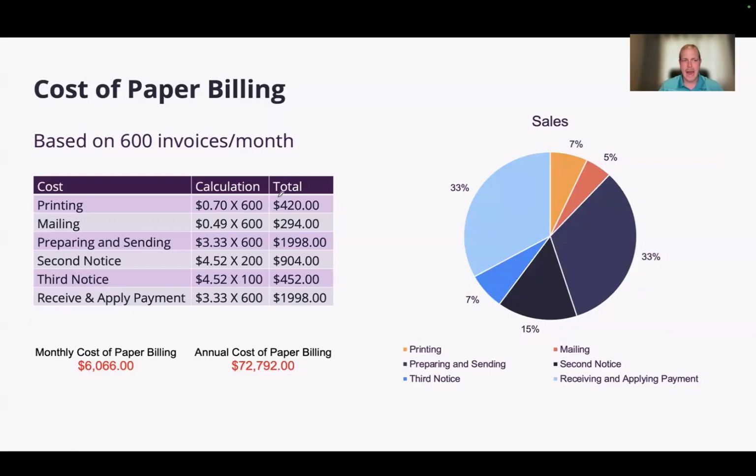This doesn't happen automatically. There are actual people here that are doing this. So the cost of preparing and sending that is going to add up to about $3.33 per invoice on average from what we've gathered. So if you add all that up, just for sending out all of your invoices, it's going to cost about a little over $2,500 for those 600 invoices. And that's just assuming that we're going to get paid on every single one of those invoices on time.